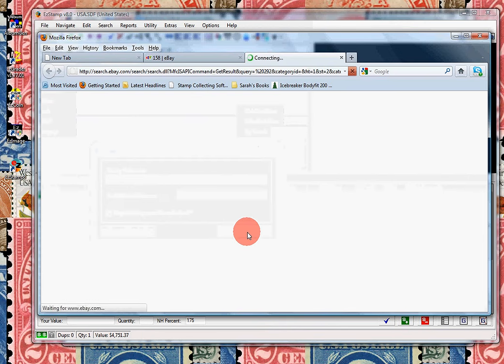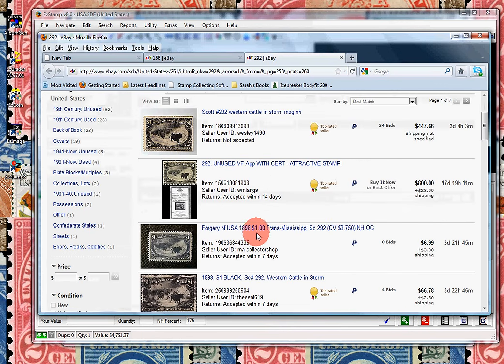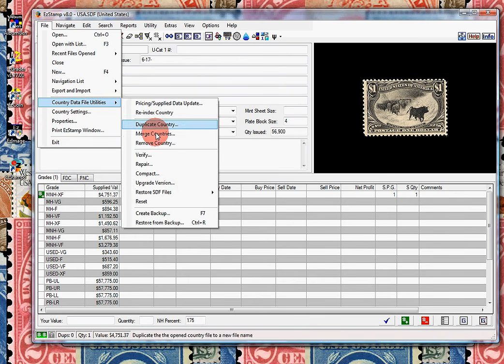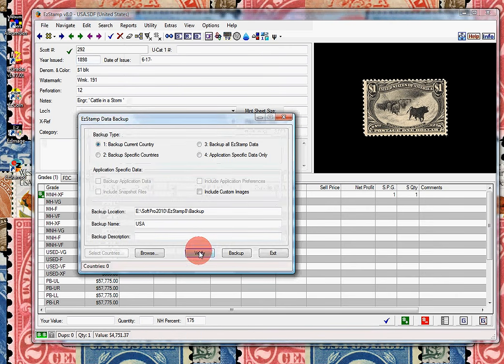An important feature which we cannot stress enough is the built-in backup to protect any data you have entered. Simply hit F7 or go to File, Country Database Utilities, and click on Create Backup. Simply, you can back up just the current country, or you can back up all your countries. Doesn't matter. Just click on Backup. And it's done. That's it.